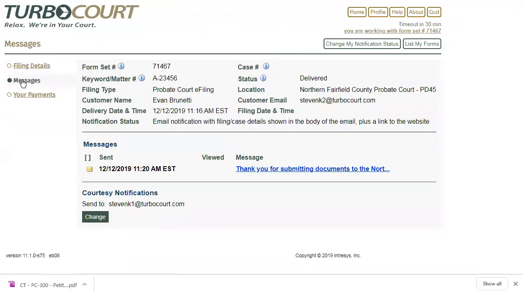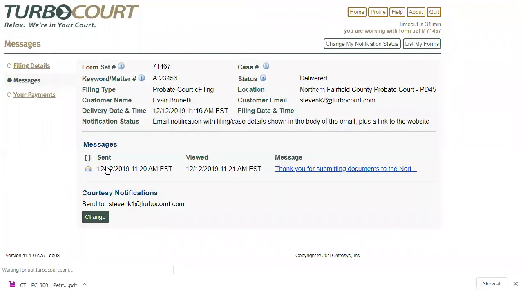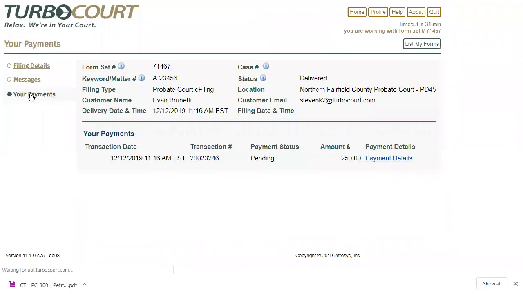Now this is messages just for this one form set filing. So thank you for submitting your documents. Let me click on that. Okay, great. So I know they've received it. There's no technical problem with them having received these documents. And I'll go ahead and mark that as being read. And your payments tab.